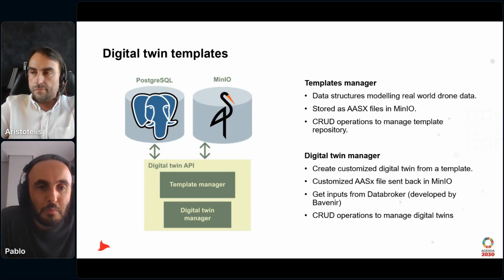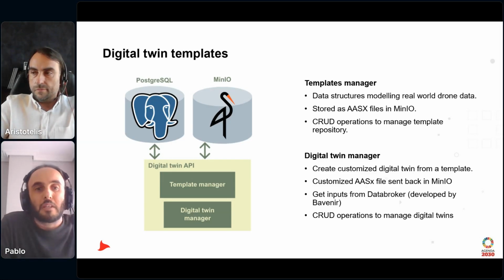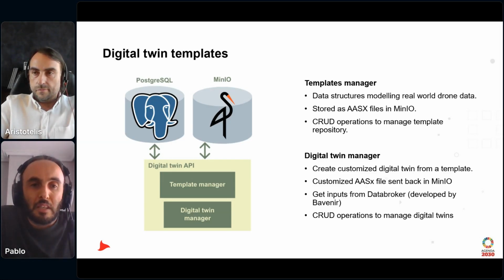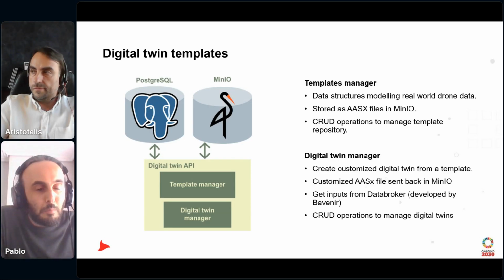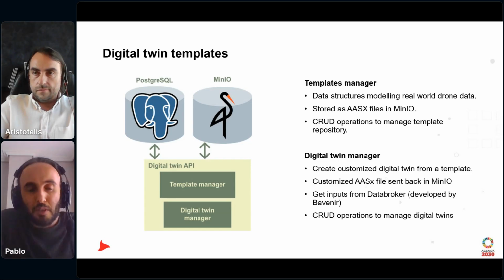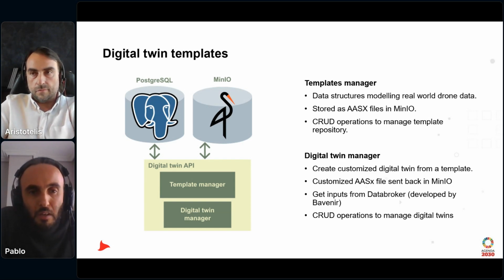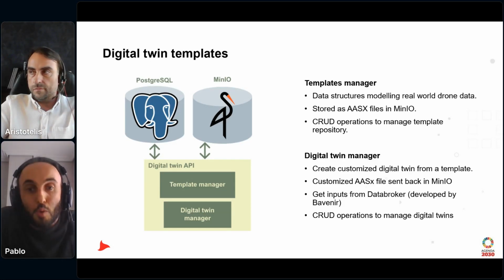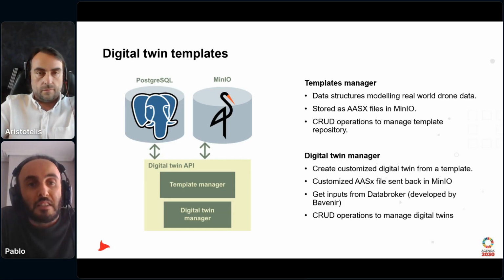The flow of information would be: a user wants to create a new digital twin, so he selects a template to start from. The template is modified and adapted to the specific use case. The modified IESX file is uploaded again to MinIO in a specific location owned by this user, and it's then used to create the instance of the digital twin in the Kubernetes cluster that I'm gonna explain later.